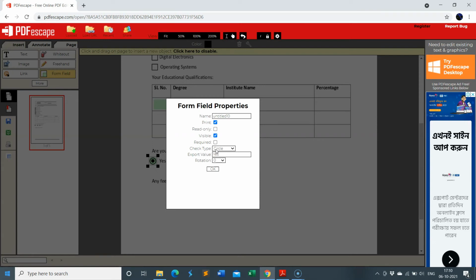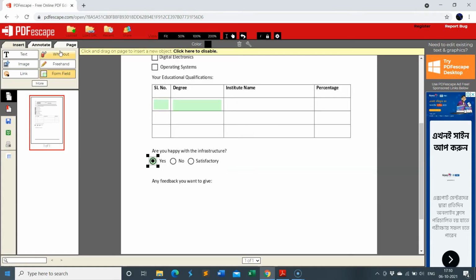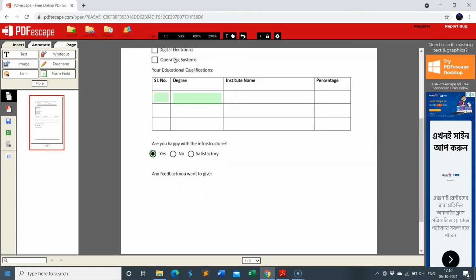Now again you can set the settings, like you can set the check type to circle, check, whatever you want, but I think circle is going to look good because we are working with radio buttons. And this time I'm going to change the name of this form field to radio and click on OK. Now why I'm doing this, I will tell you.